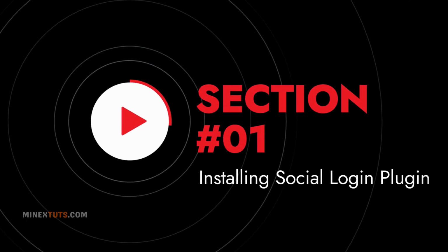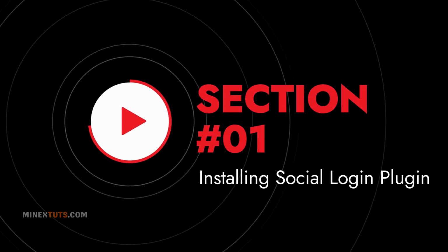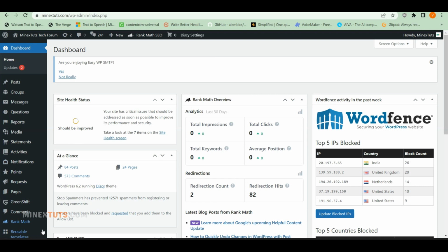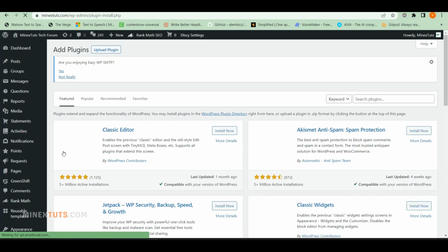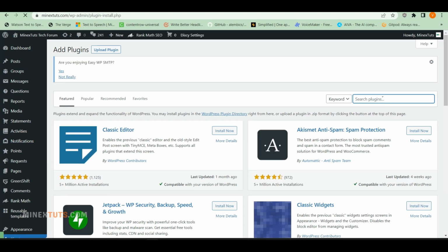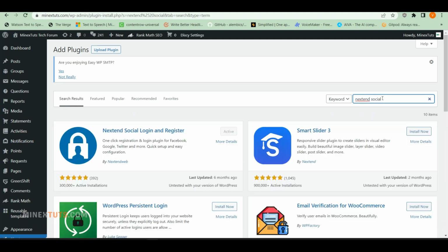Section 1, Installing and Activating the Nextend Social Login Plugin. First, log in to your WordPress dashboard and navigate to the plugins page. Search for Nextend Social Login and click the Install Now button. Once the plugin is installed, activate it by clicking the Activate button.